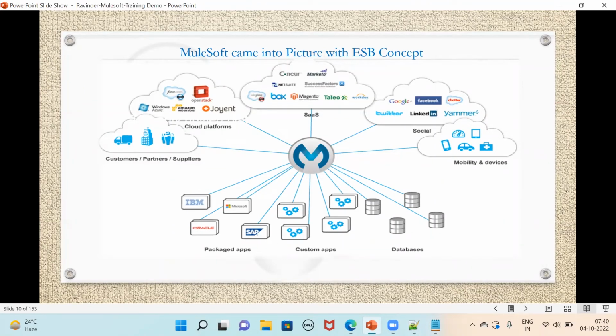Every time we will not create connectors. We already have them, and we use them most of the time, about 95%. Only in a very rare case will we create custom connectors. In that situation, we require Java. So here, we are implementing the ESB concept in Mulesoft.